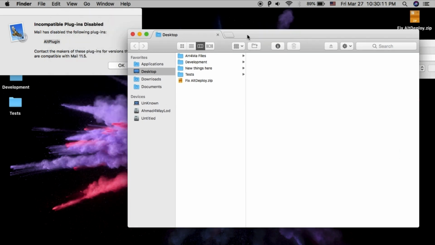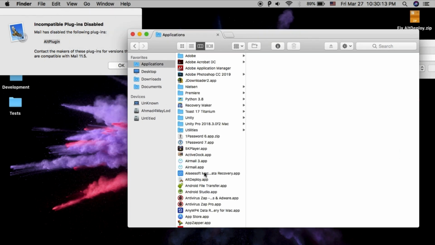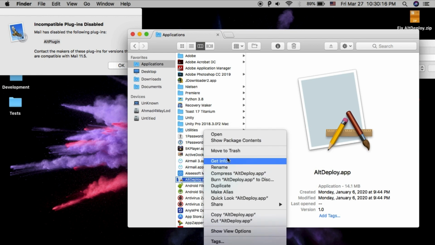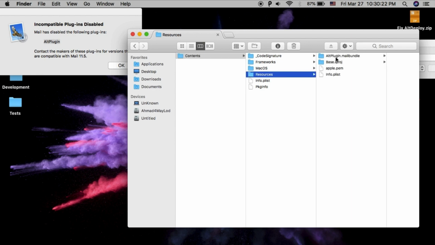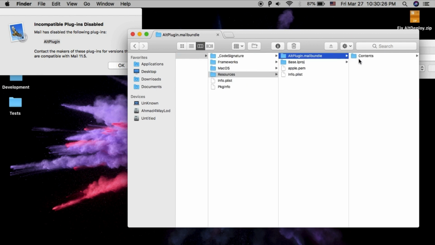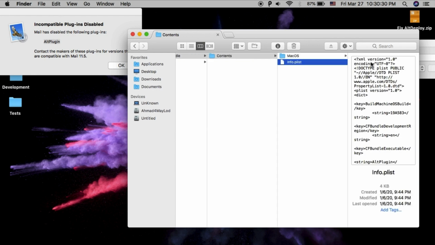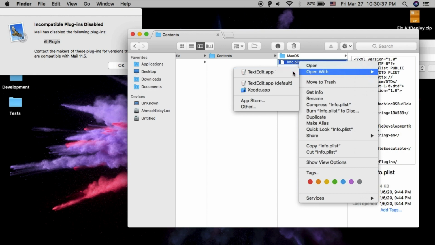Now open Applications folder. Now click on AltDeploy. Now here choose Show Package Contents. Now open Contents folder. Now here open Resources folder. Now here open AltDeploy.main bundle folder. Now open Contents folder. Now here you will find info.plist file. Now open this file with text edit.